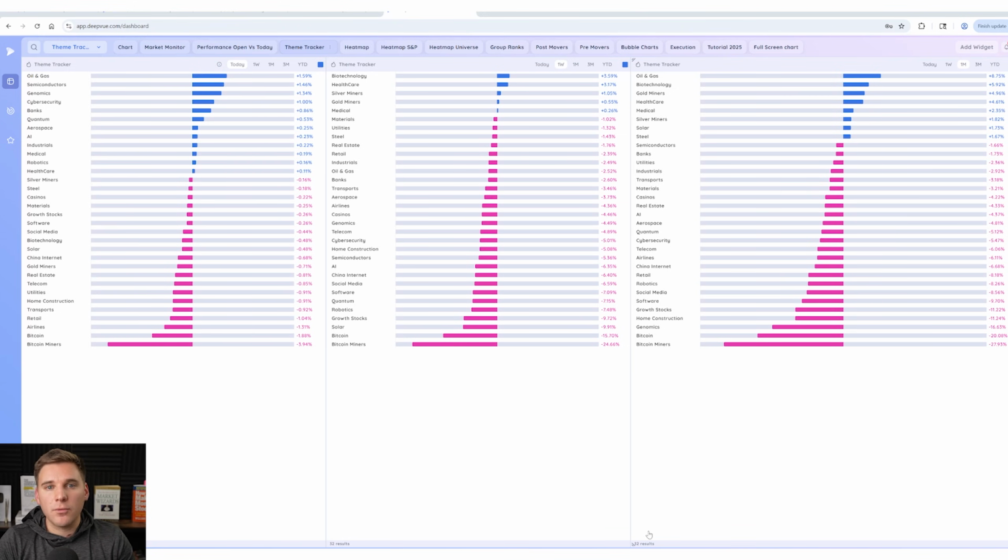Today I wanted to talk about rotation and how to find the leading themes quickly and easily using the deepvue theme tracker. We all know that tracking leading themes is extremely important. It goes back to William O'Neil, it goes back to Darvas. All the top traders in history try to find the leading stocks in leading groups and themes. And that's what we created the theme tracker to make very easy for everybody.